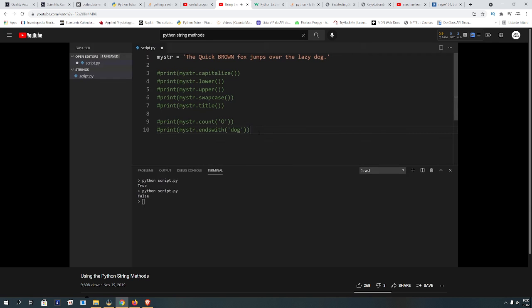If I do the same thing with startswith, it's the same process, but instead of starting at the end, it starts at the beginning. So startswith, if I say the, this should be False because it's a lowercase t. But if I make it uppercase, we see it's True. So very, very simple to use, endswith and startswith. Now let's try find.